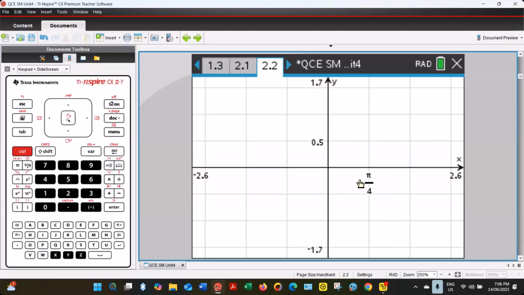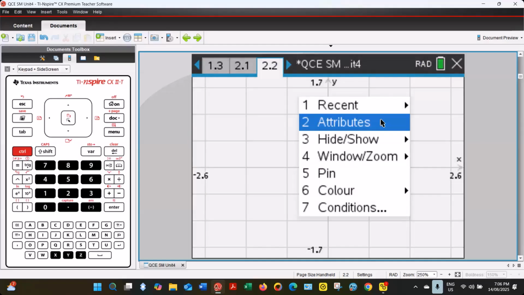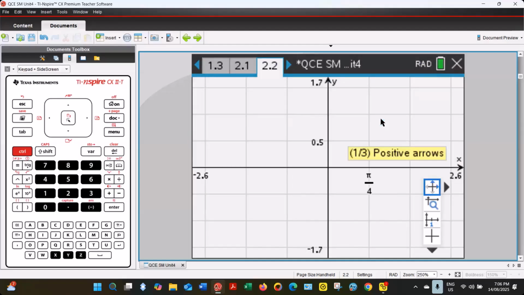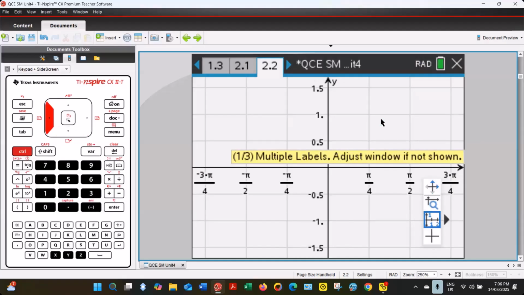Also, if you want to show multiple labels, just hover over one of the ticks on either axis and get the context menu, control menu, attributes, and down here you can either have single or multiple ticks. I want multiple labels.